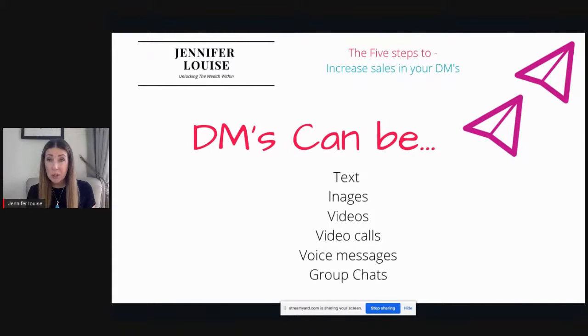It could be a video that you send to somebody. It could be a video call. You can actually use Instagram to video call, and my daughter is constantly on video calls inside of Instagram. It can be a voice note, like a voice message, or it can be a group chat.